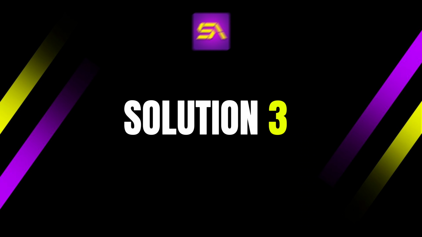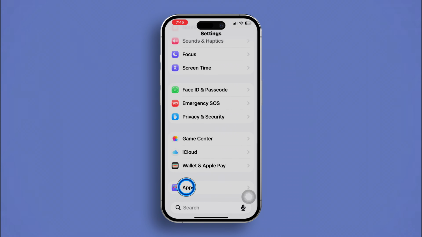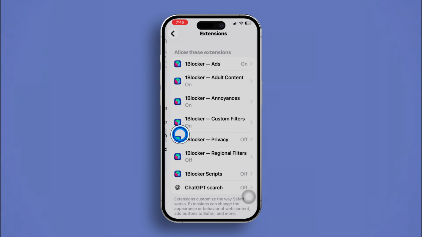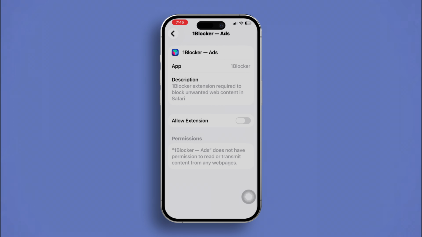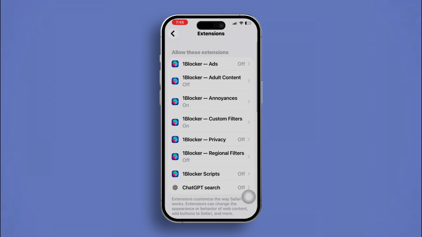Solution 3. Disable Safari extensions. Open Settings. Scroll down. Tap Apps. Scroll down to Safari. Tap Extensions. Toggle off any active extensions or remove them. Extensions may interfere with website loading if they block certain scripts or content.